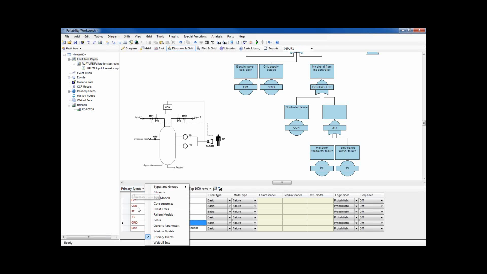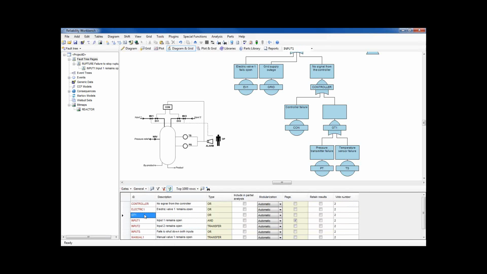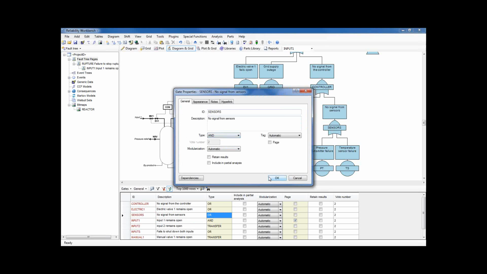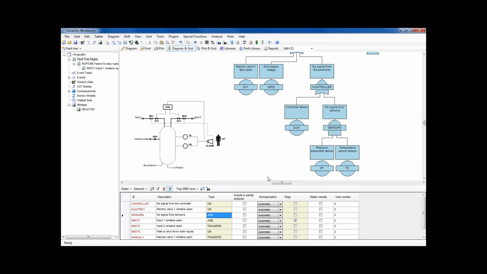Okay, and then let me jump over to my gates table. This will be sensors, no signal from sensors. There we go. And this should be an AND gate because remember the sensors are redundant to each other. So let me just do that, change it to an AND gate. No signal from sensors. There we go. See, that's how quickly you can change a gate type when you use the keyboard shortcuts.